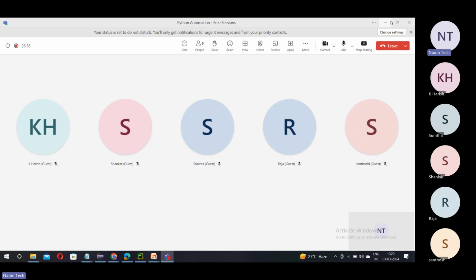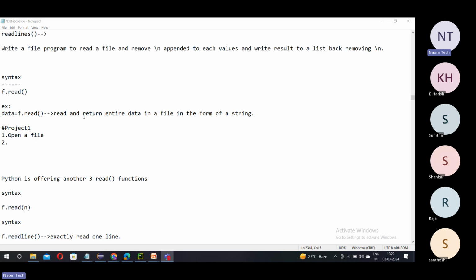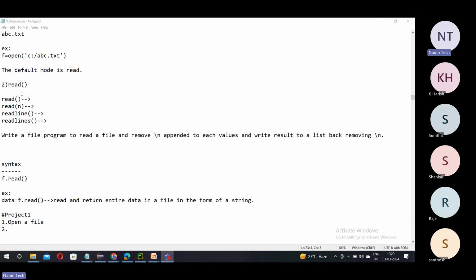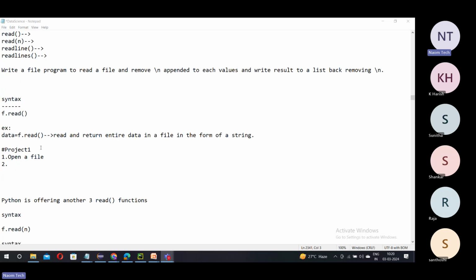So let's have a very detailed discussion today. We'll go step by step. I hope you are clear, right? Why do we need the read method? It's a simple thing. It is just to read some data. Let's see a project.